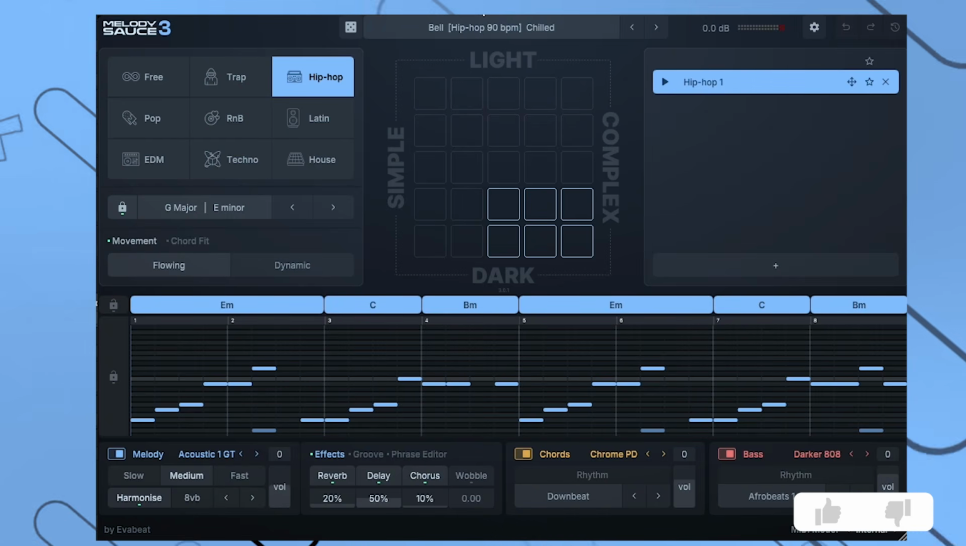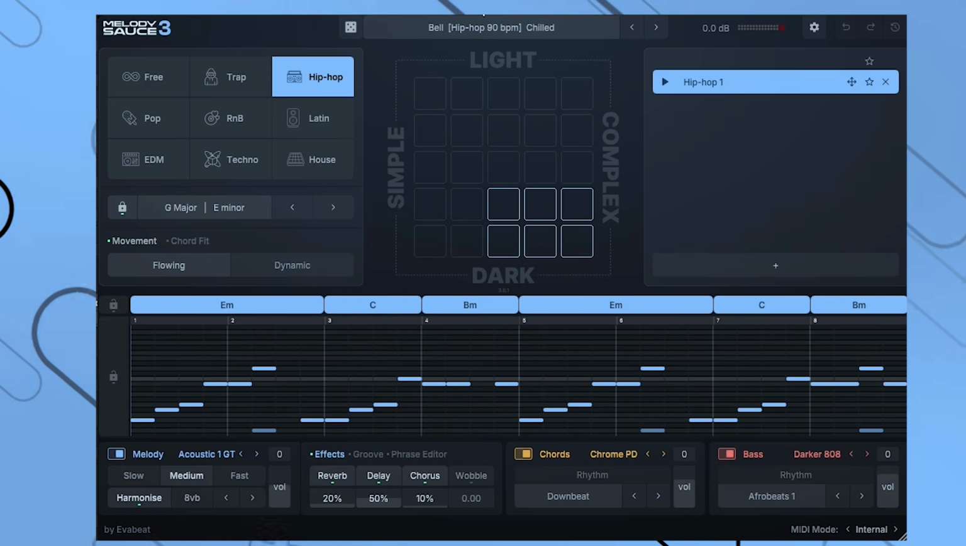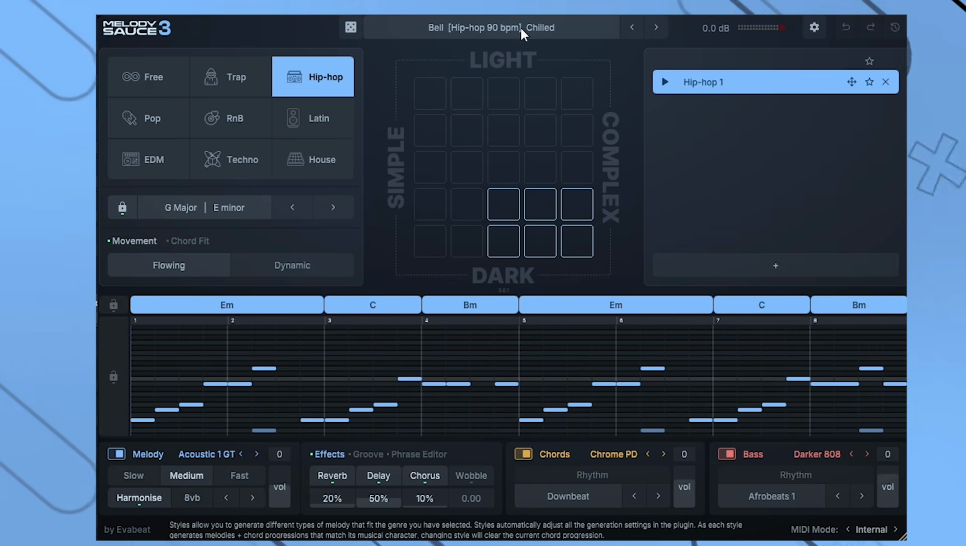Let's go ahead now and dig directly into this GUI. I'm really excited about digging into it because it's such a very easy, user-friendly way to create, and you can't go wrong. As you see right here, this is the brand new revamped GUI for Melody Sauce 3, and I'm gonna start with the top section right here.